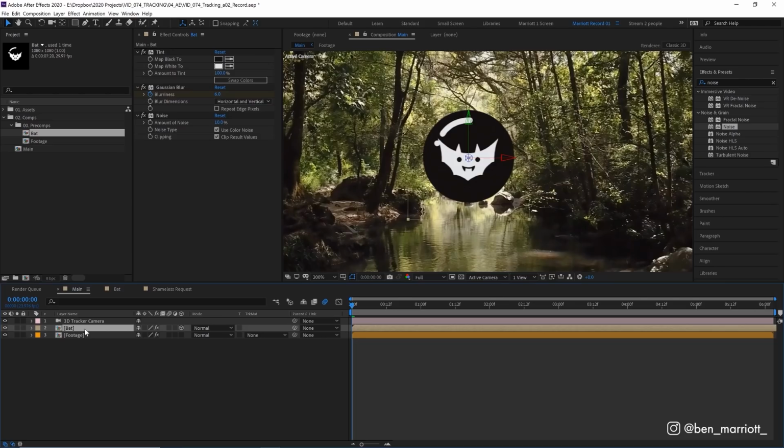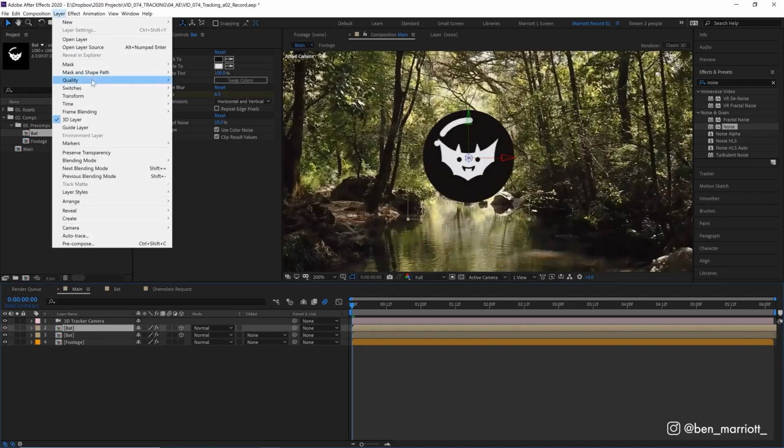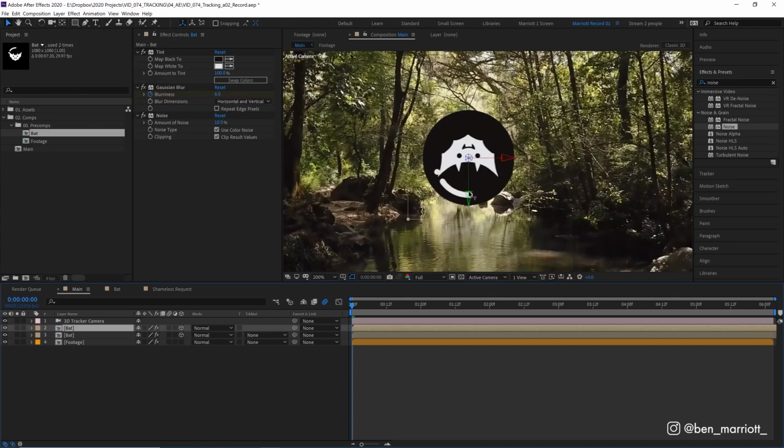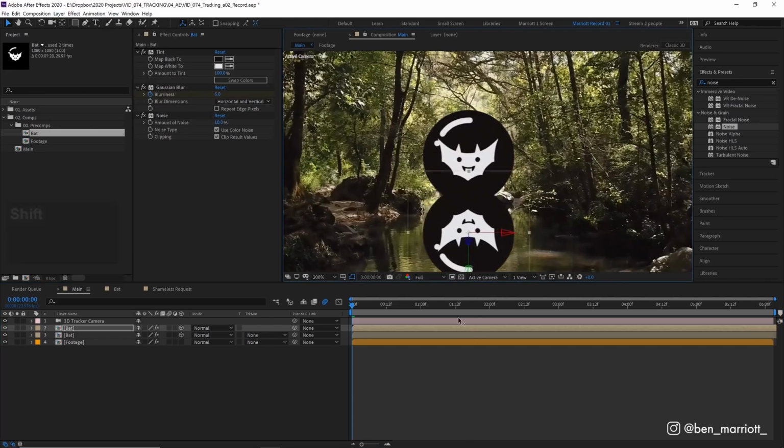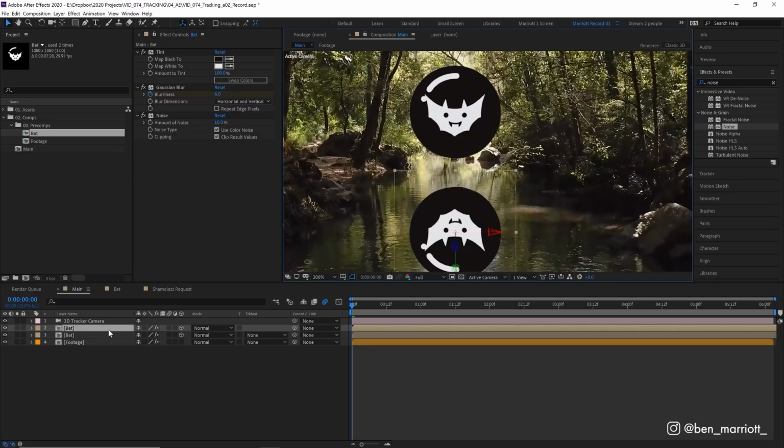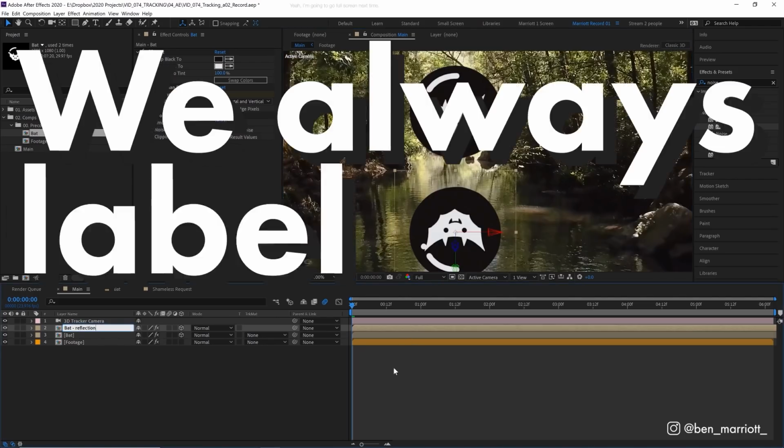Let's duplicate this layer with Ctrl+D, and let's flip this layer upside down by selecting Layer, Transform, Flip Vertical. And then slide it down on the Y-axis so it's below the water here. And let's rename that to Bat Reflection because we always label our layers.